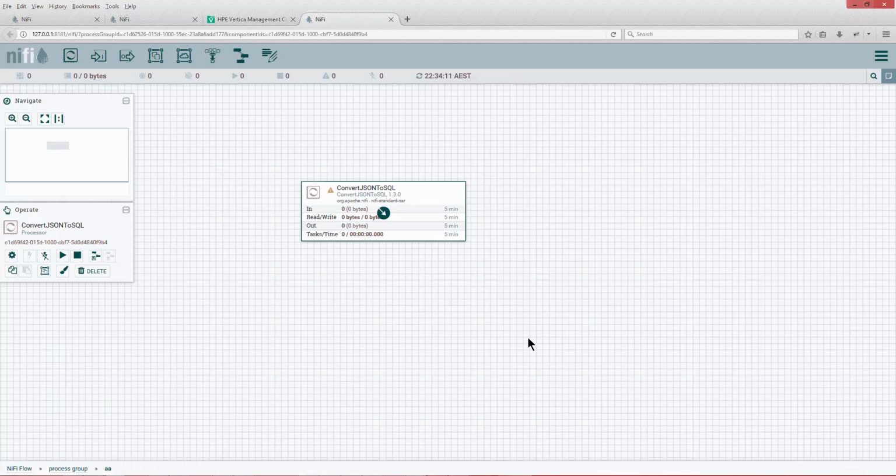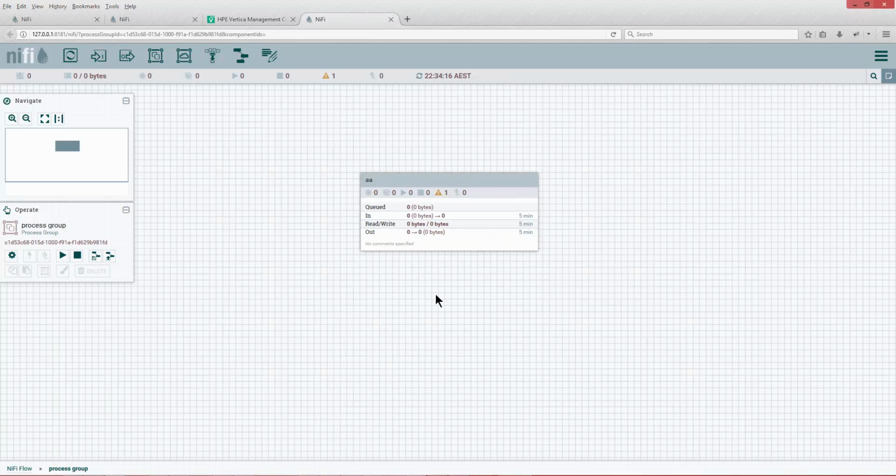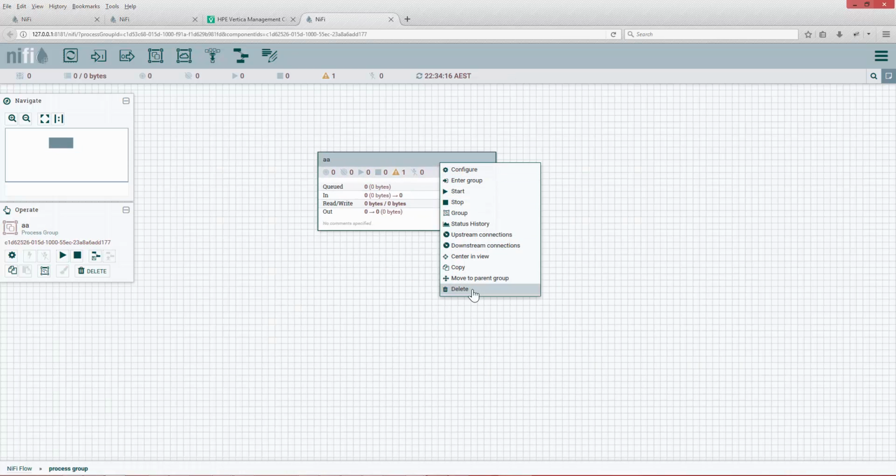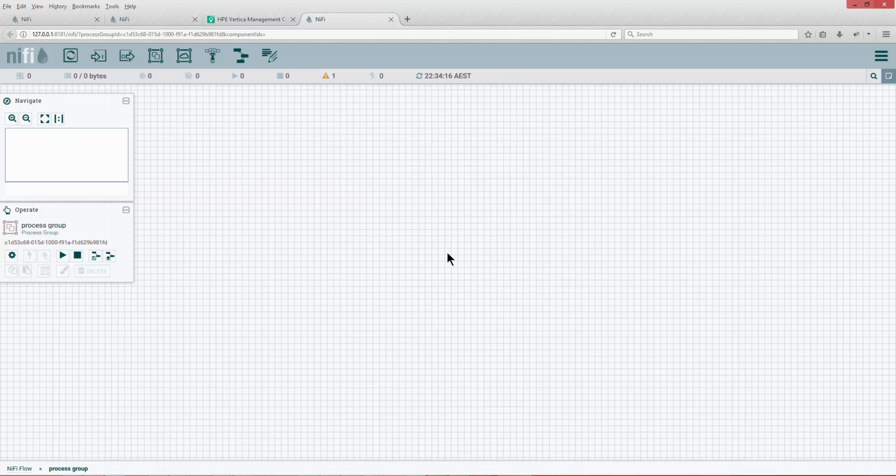going to add this one, just a dummy. I'm going to leave it, and let's say I want to try to delete it. You can delete it as well as everything that is in it. So that's really important. If you want to delete something, make sure there are no components in it.